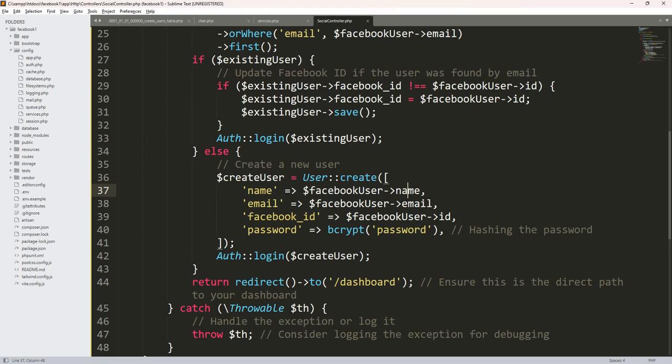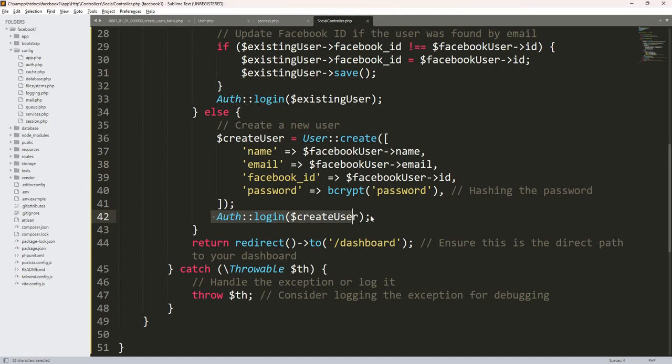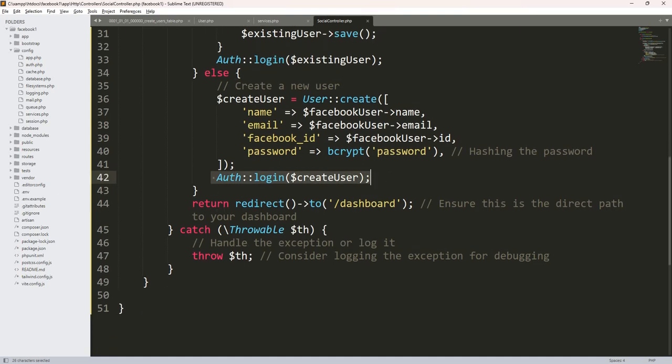If not, we are going to create a user right here, with the same Facebook username, Facebook name, whatever it is, and then the email and the ID, and we are assigning the password by hashing it. Okay, and then auth login, log the user in. That's about it. And then return redirect to the dashboard. And if there is any error, we are handling it right here. Okay, so that's about it for this method.